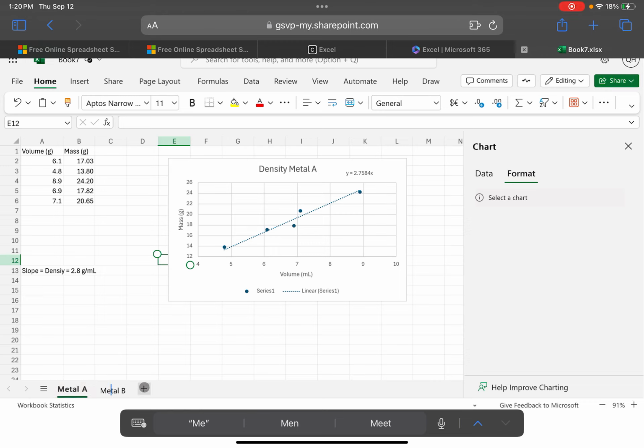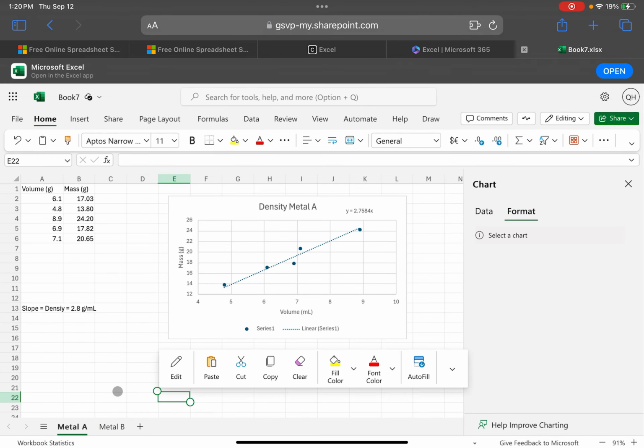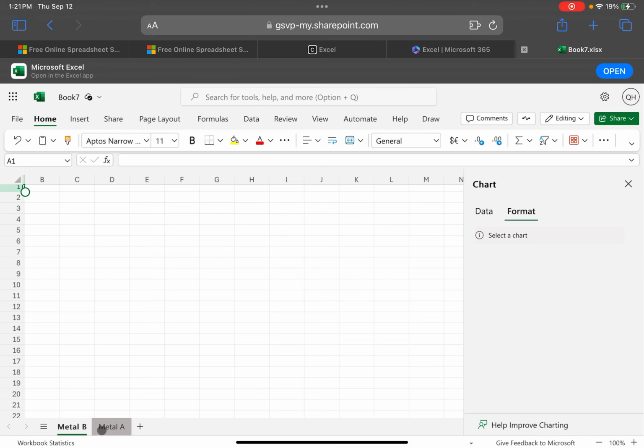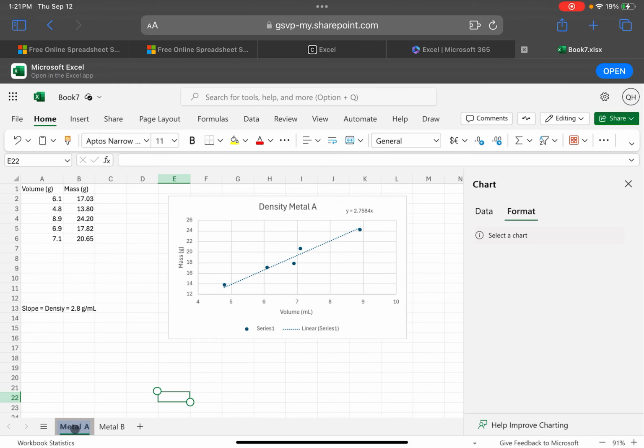One other thing just to point out, it's not something you'll probably use right now, but eventually it might be something that you might use. Let's just say that I wanted to move my sheet for metal B to be the first sheet. If you click on it and move it, you can move these sheets around, where now metal B is my first sheet and metal A is my second. Once again, just a feature that you can eventually use.